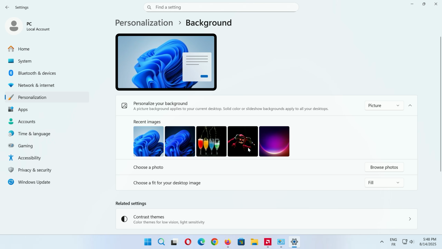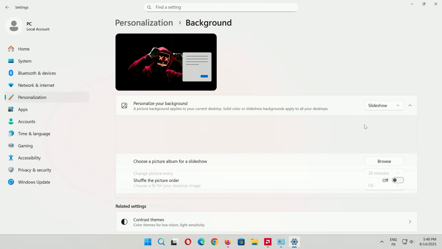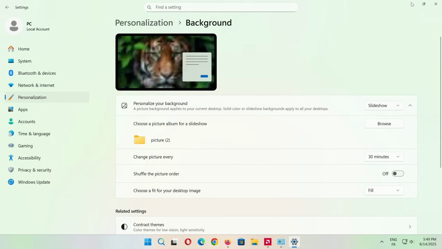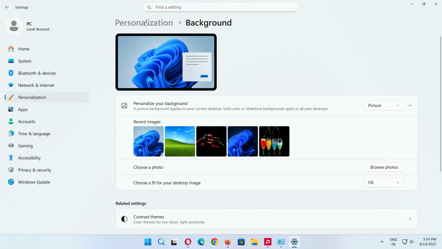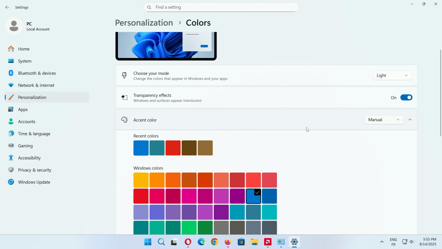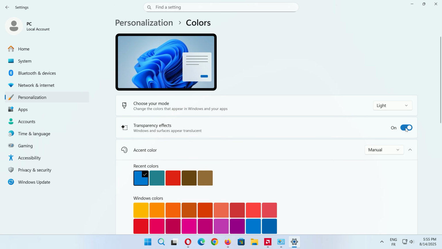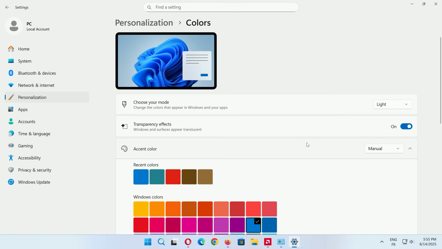Try selecting a photo and watch your desktop update instantly. You can also choose Slideshow to cycle through multiple images. Click Browse to pick a folder with your favorite photos. Next, go to Colors to tweak the look of title bars, menus, and taskbar. Select a custom accent color or enable transparency effects for a sleek, glass-like appearance.